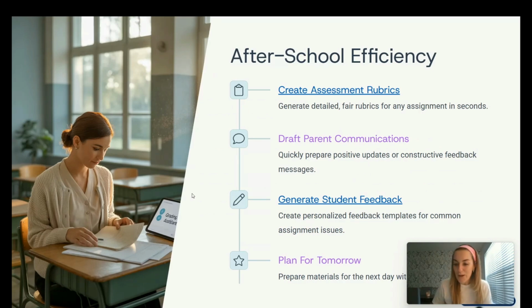So as you all know, as teachers and educators and admin, we never leave when the bell rings, right? Those kids leave, and that's really our time to decompress and get our work done and create all of these things that our students need. So whether it's from an assessment rubric to planning for tomorrow, or creating sub-plans, drafting parent communication, or generating feedback for any assignments that your students have created, there are so many ways that MagicSchool can assist with that.